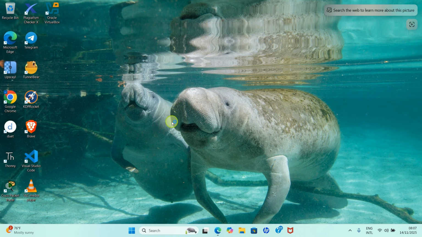All right, this is how to save a file you have on WhatsApp into a folder in your Windows 11 PC. Let's do it together.